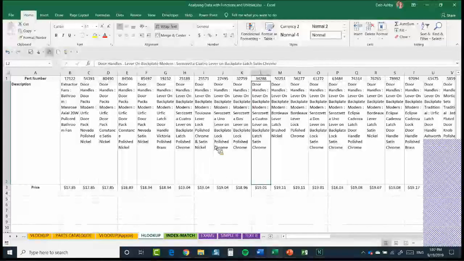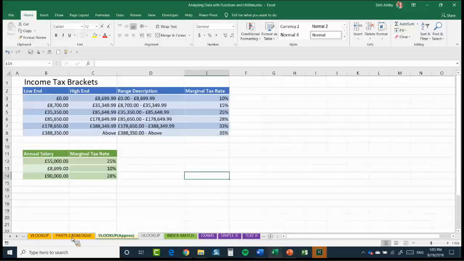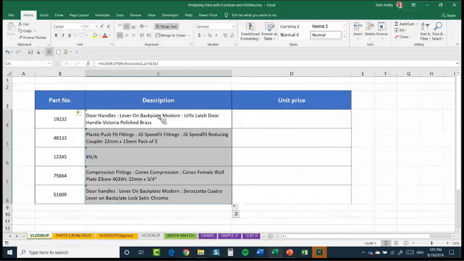So we're going to jump into something a little bit more complicated now, and that is INDEX and MATCH. Now, if you've never used these before, these are two separate functions that can be used together, okay? So I like to use these for a more complex lookup. Now, there are some disadvantages with VLOOKUP. And if we go back to something like, let's say, this.